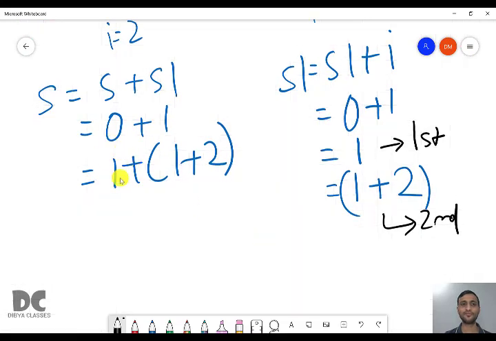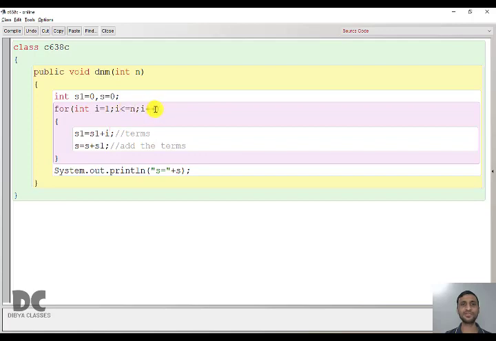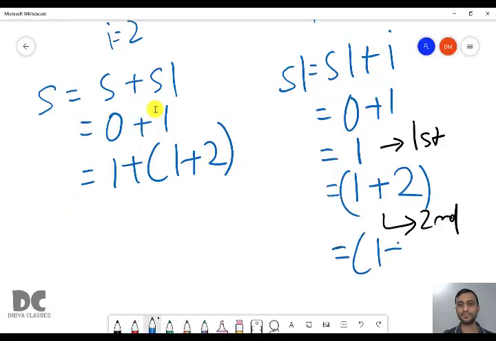And we added the first term and also the second term. The next time I value becomes 3. So 1 plus 2 is already there. To that 3 will be added. So we'll get the third term.